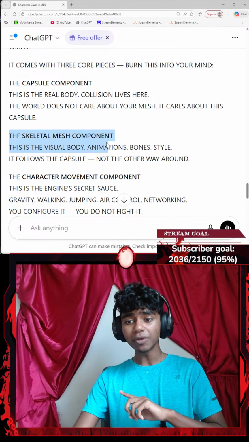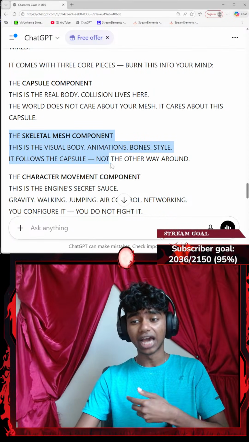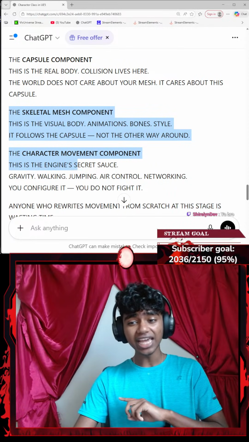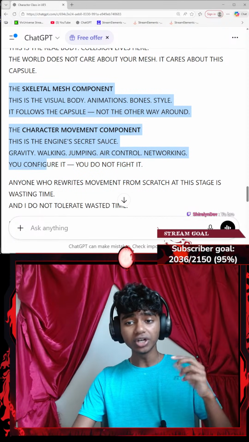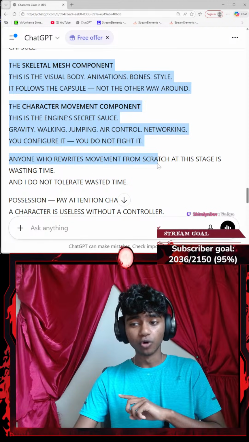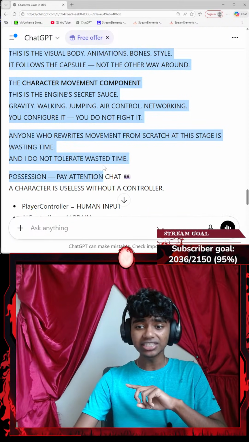The skeletal mesh component. This is the visual body: animations, bone style. It follows the capsule, not the other way around. The character movement component. This is the engine's secret sauce. Gravity, walking, jumping, air control, networking. You configure it, you do not fight it. Anyone who rewires movement from scratch at this stage is wasting time. I do not tolerate wasted time.